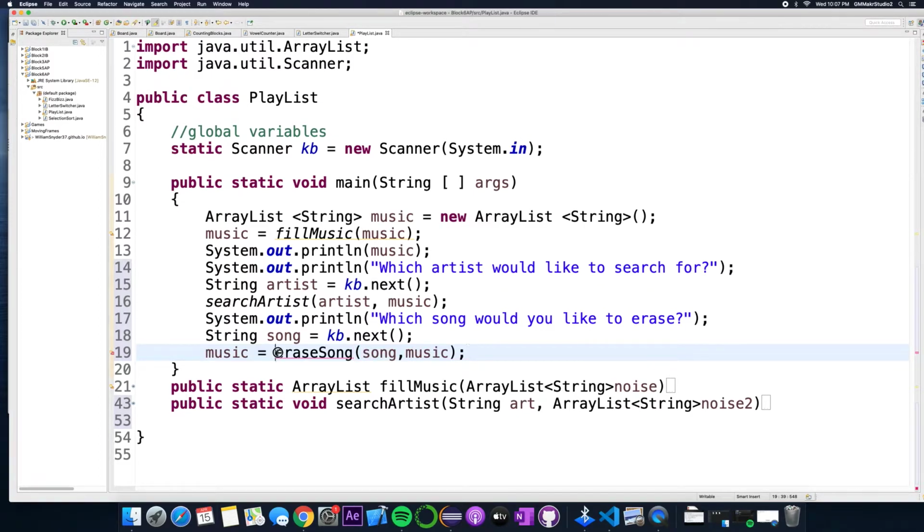So remember, you do the right side first. So over here, I go to the method. I look for the song inside this array list. I'm going to erase it, and then that's going to be my new array list. It's going to be altered.